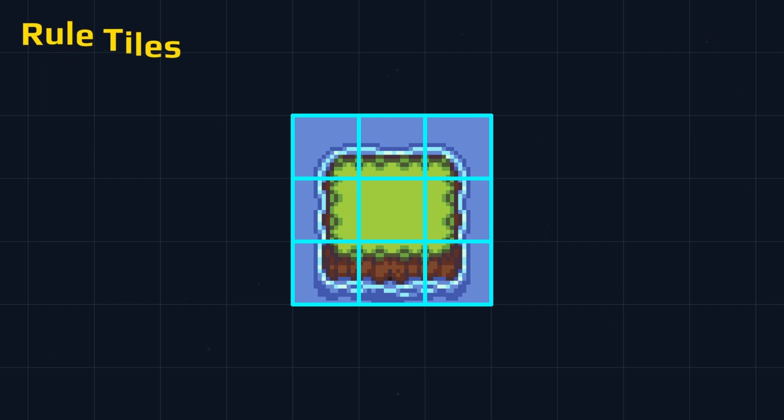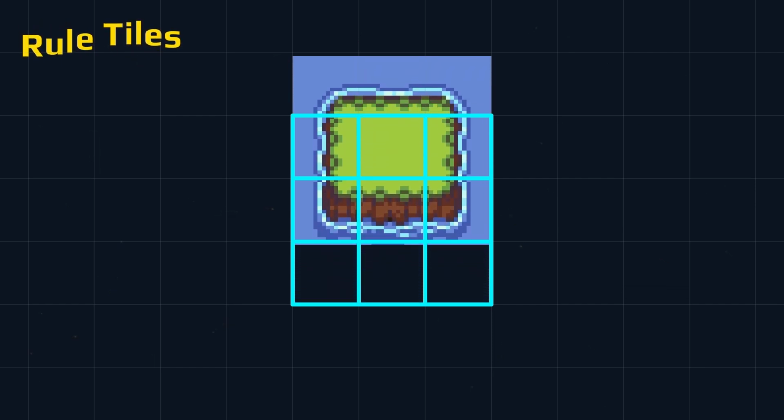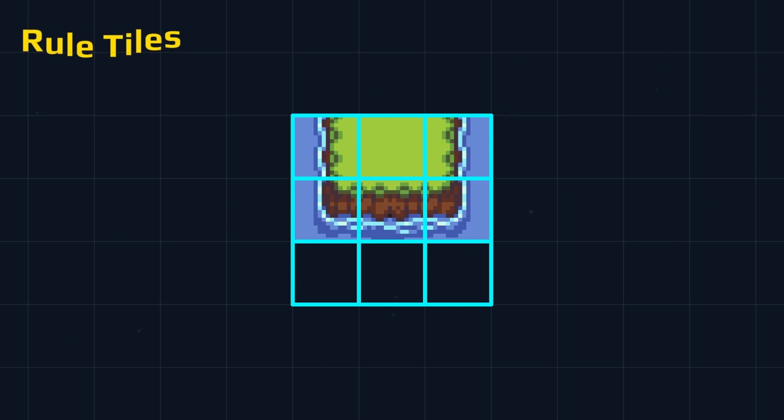Let's look at an example. Here we have a design consisting of 9 tiles. Let's examine the process of determining a rule for when to place the bottom middle tile. We can see that this tile consists of a horizontal design and should be situated between a rule tile on the left and the right. The nature of this tile also means it should be featured at the bottom of the design, which can be determined by the presence of a tile above and the absence of a tile below.